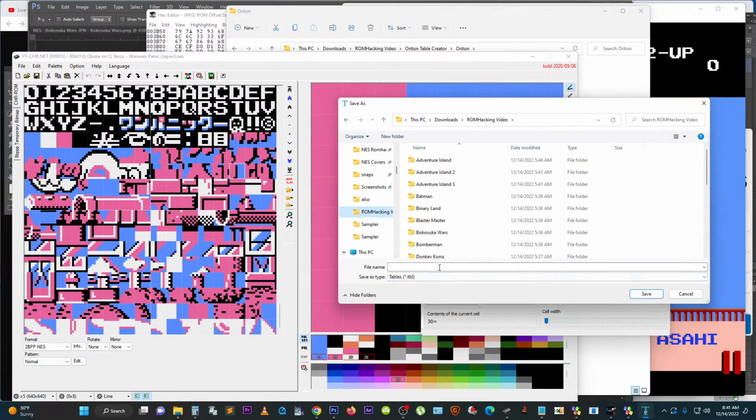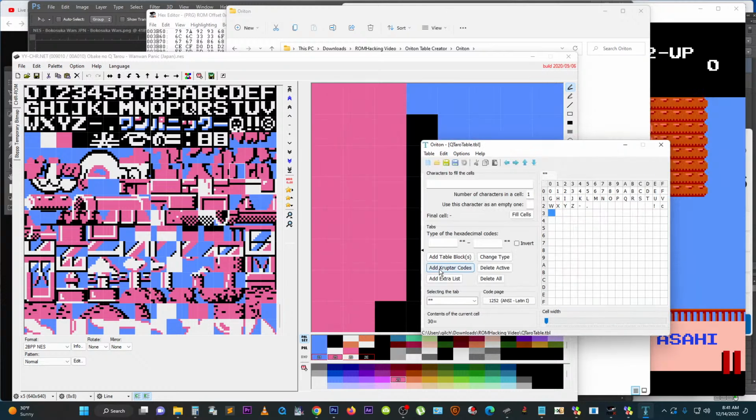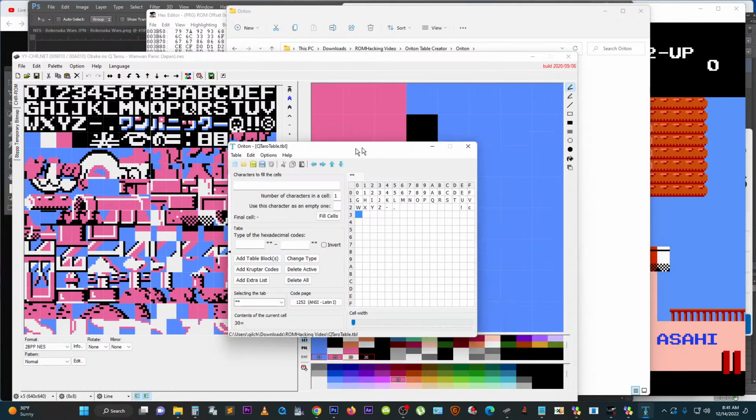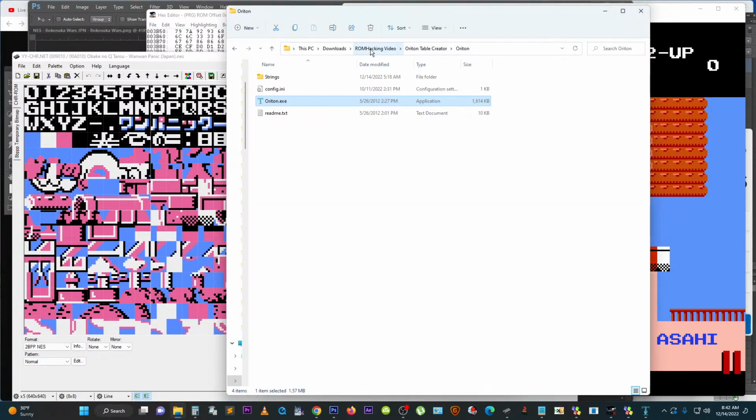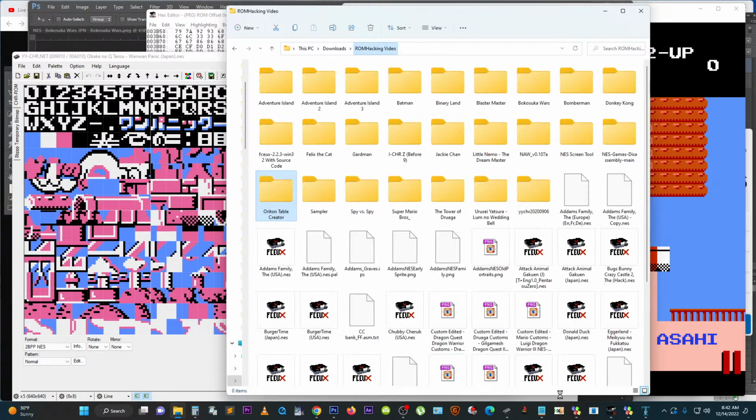Just save that as Qtaro table. So what we've done here is I've looked at how the font is displayed in the ROM's graphics, and I've saved that as a table file, which is a text file.